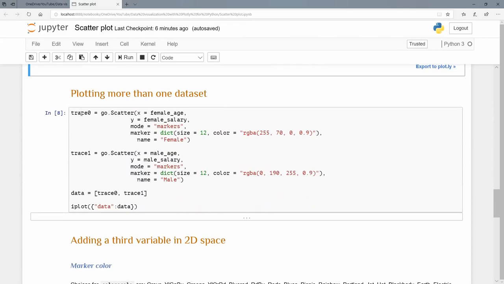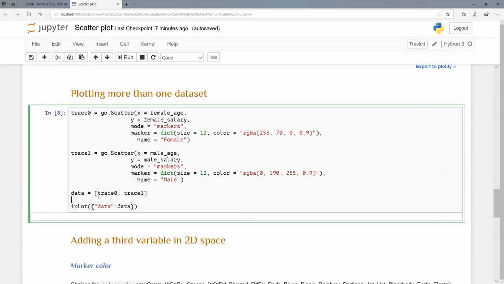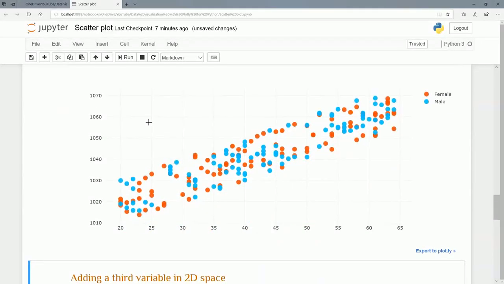So let's do more than one data set. For that, I'm going to create two separate traces, one being the female, one being male. And again, it's age against salary. I think you know what's going on here now. Data will be the list of the two traces, and I'm going to just pass the list of the two traces that I've created here to the data key value in my dictionary, and we can iplot that. So there we go. We've got female in orange and the male in this blue, and we can see all the values as we go up. We can see this beautiful correlation between age and salary there.